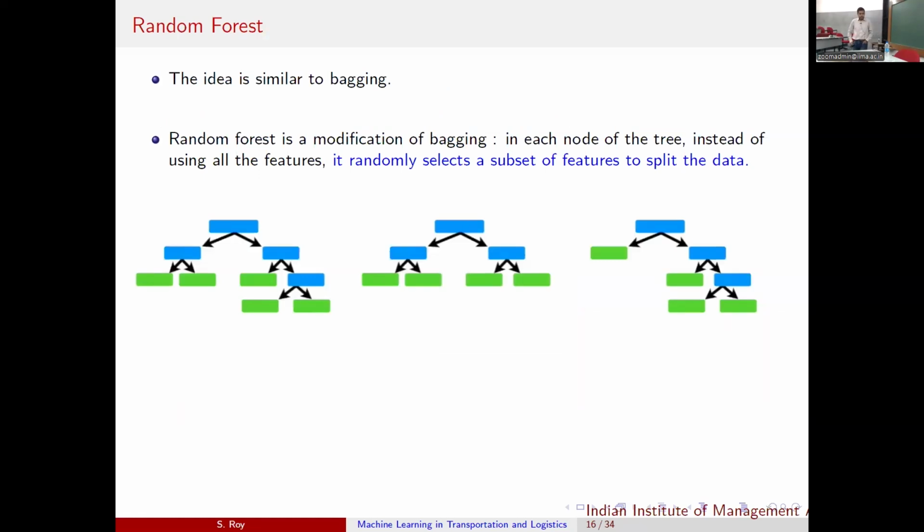Now, the next thing is, of course, the very famous random forest. The idea of random forest is again very similar to bagging. Just like that, we have here multiple trees, tree 1, tree 2, tree 3. But the only difference is in random forest, remember, in case of decision tree, this variable was chosen by the machine out of all the 5 or 6 variables, or all the features or all the predictor variables that you have.